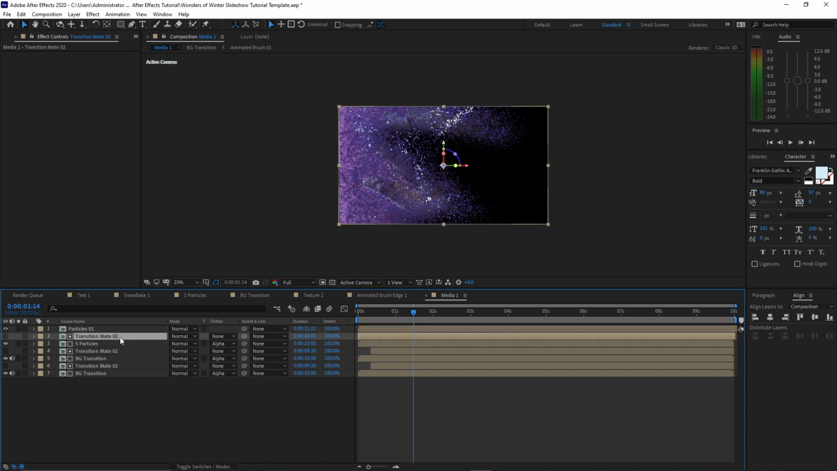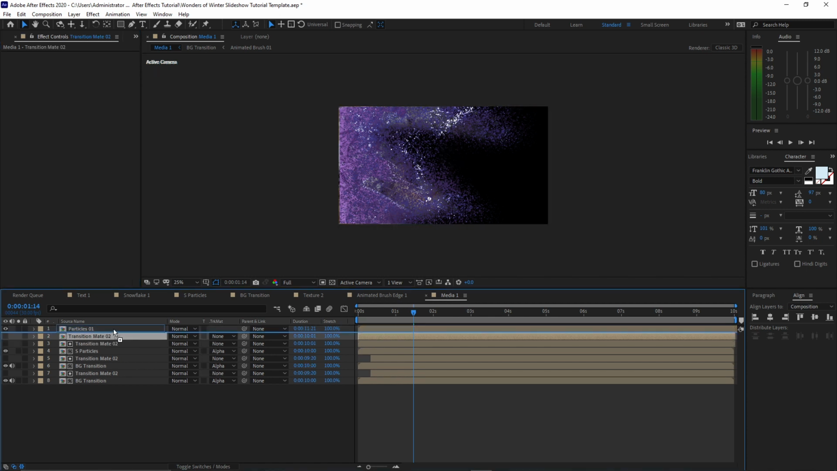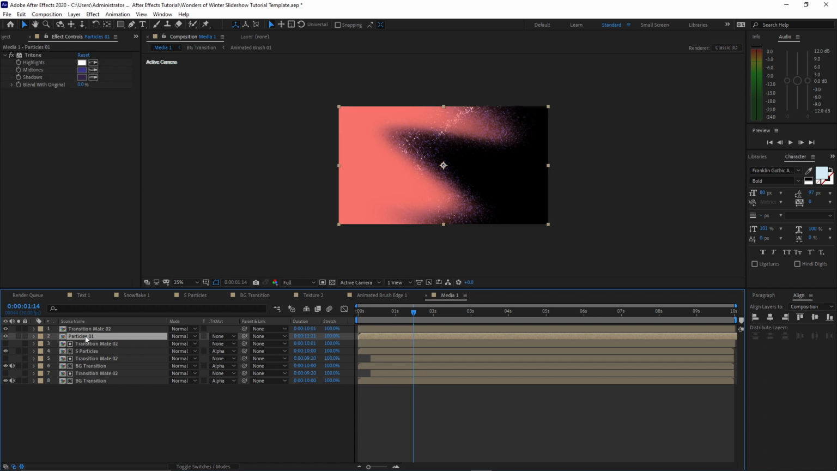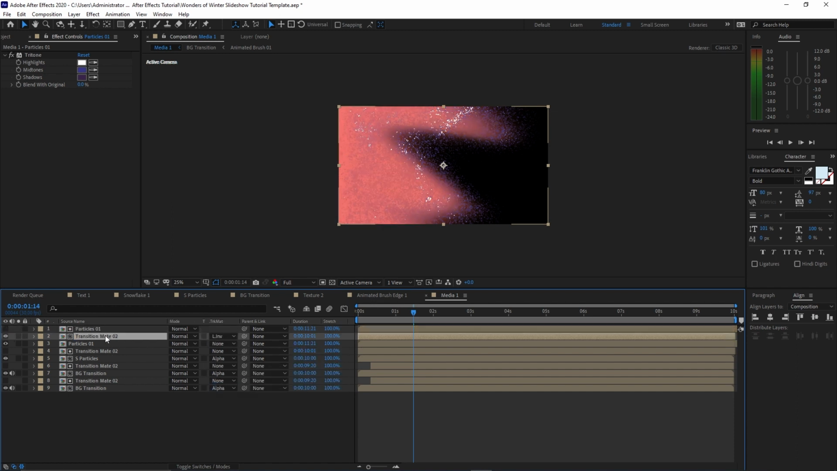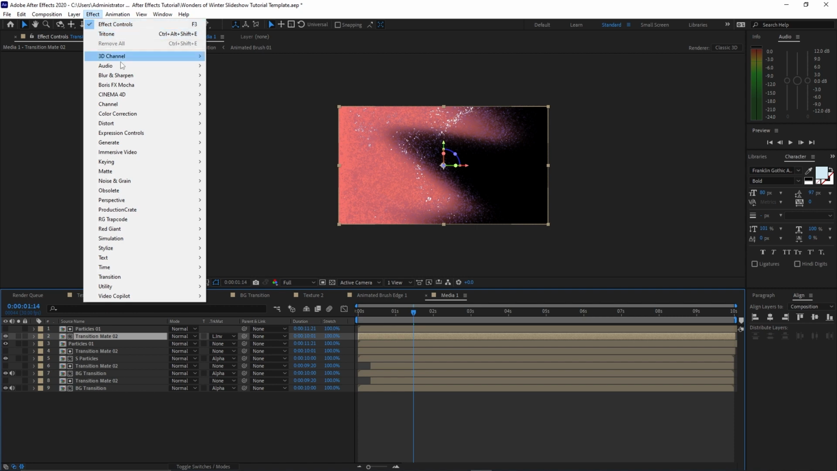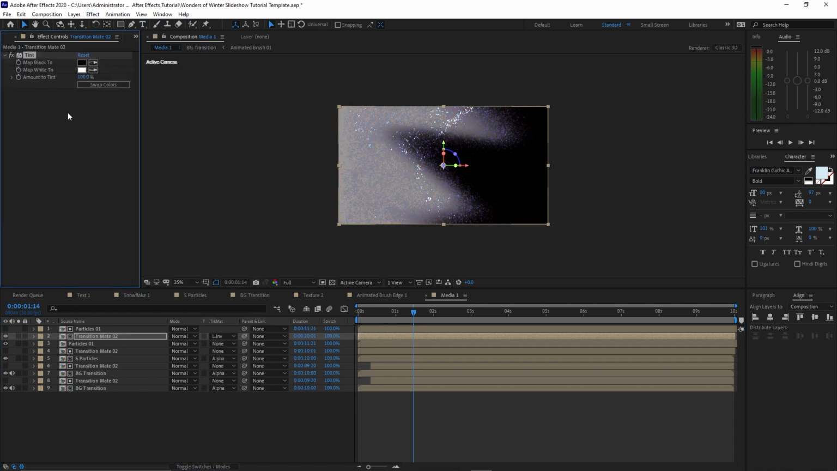Press your keyboard Ctrl D to duplicate it. Drag it up above the particles 1. And enable the visibility of the transition matte 2. Highlight the particles 1 and Ctrl D on your keyboard to duplicate it. Drag it up above the transition matte 2 and change the track matte here to Luma inverted matte. Highlight the transition matte 2. Go to effects and preset. Go to color correction. Then change the map white to black.